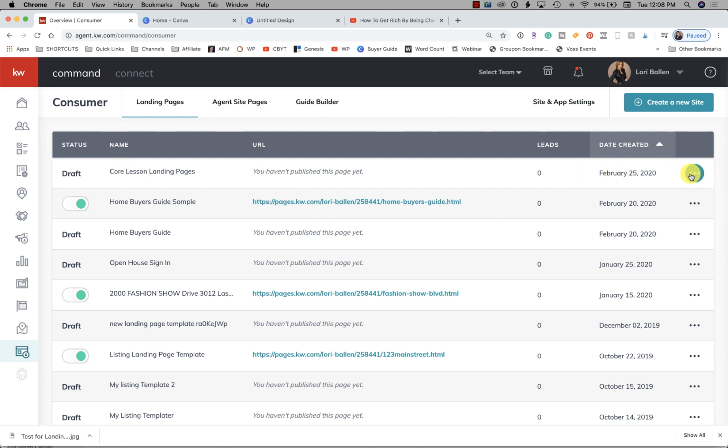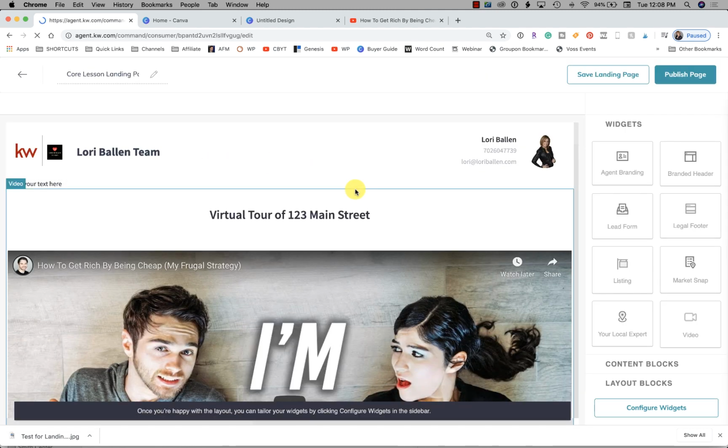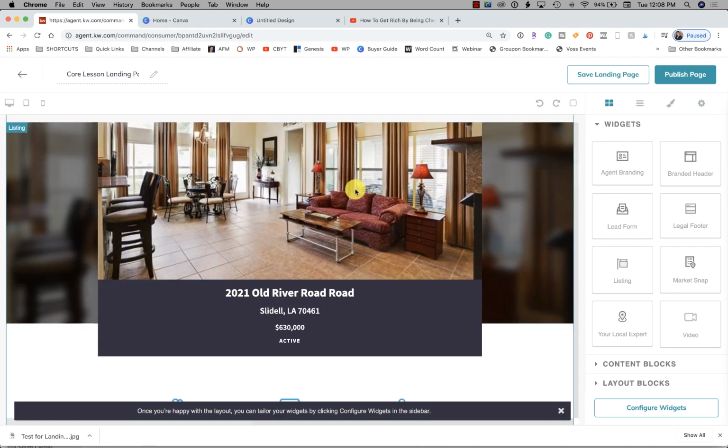See these little 3 dots? Click the 3 dots and click Edit. We'll go ahead and let that reopen for us there. And if it doesn't reopen, it's probably still processing. I move very fast, so that happens to me a lot. Now we're back and we can see our widget options.